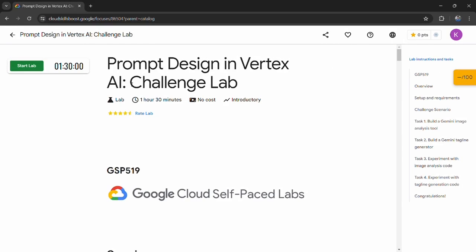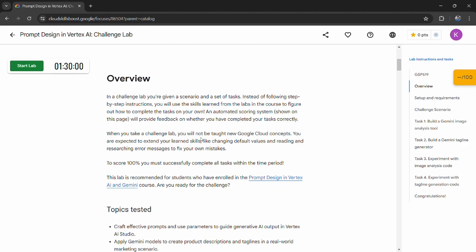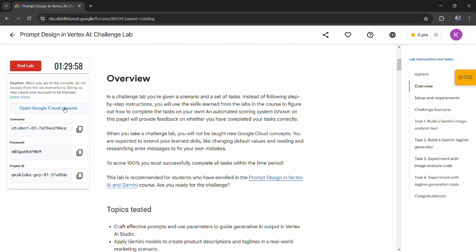In this session, we are going to perform prompt design in Vertex AI Challenge Lab. So, in this Challenge Lab, you will be tested with the skills that you learned from the previous 3 labs. That means the step-by-step instructions will not be given here. You need to perform on your own. So, let's start. Click on Start Lab and complete the sign-up process.